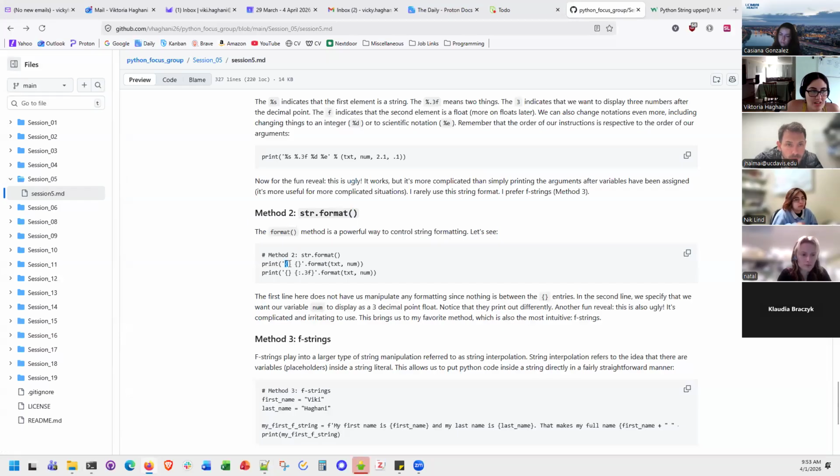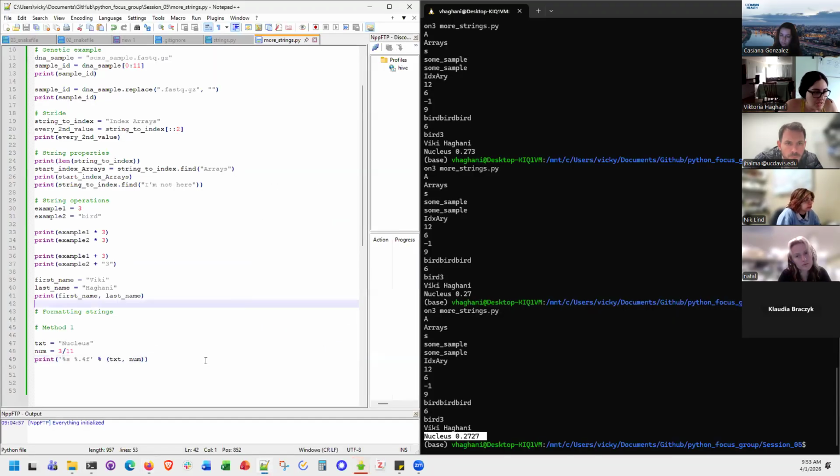So you can say format the text and number. Instead of using this percent and defining the data type as string and float, you can just use these curly brackets and then put that .3f. Similar to the .3f here, instead of the percents, you just put .3f in the curly brackets, and then it will do the same thing. So if we print that, it should theoretically do the same thing.